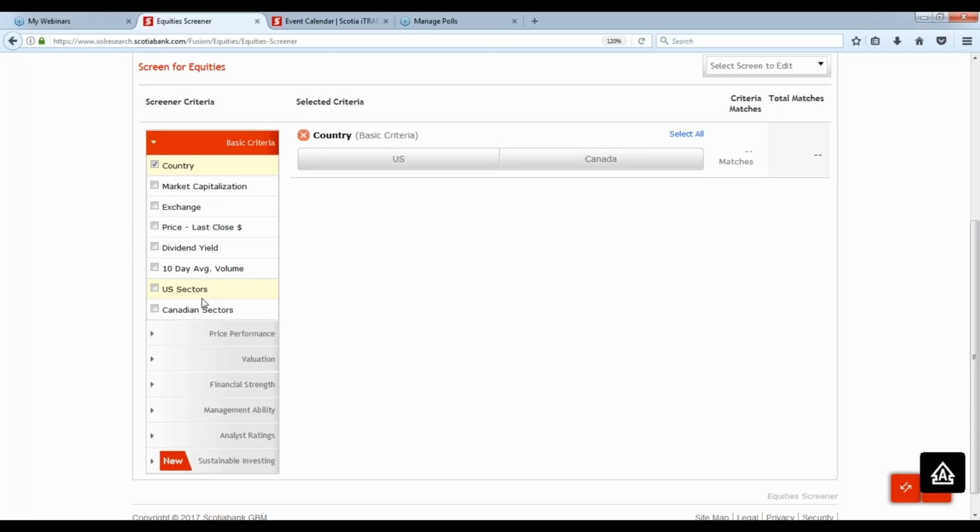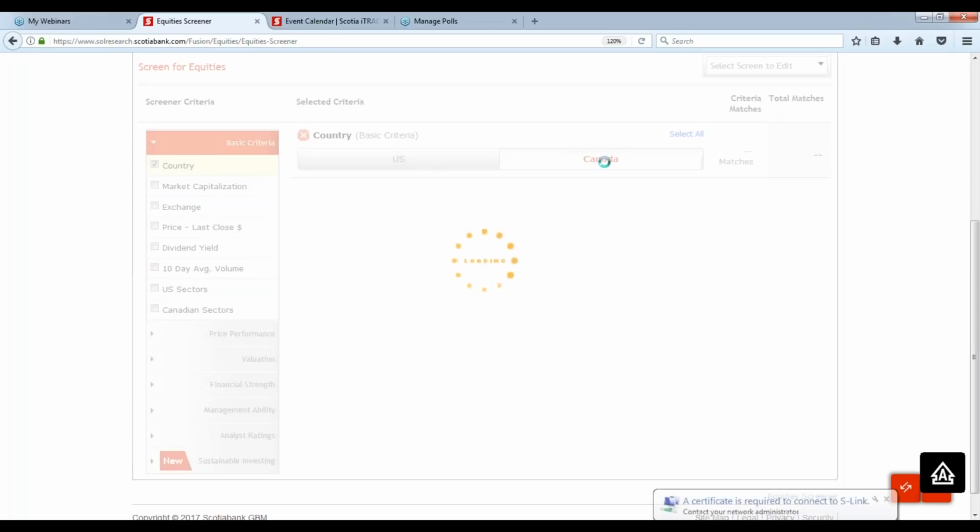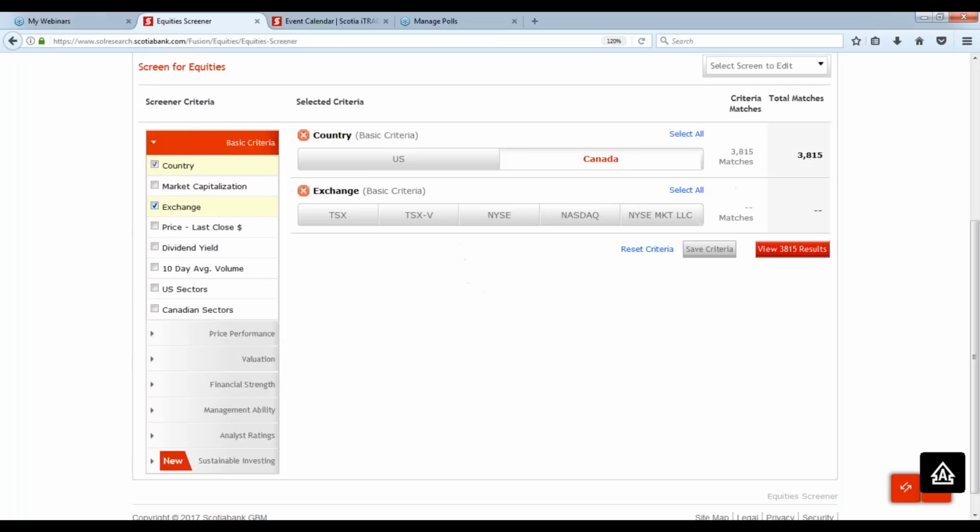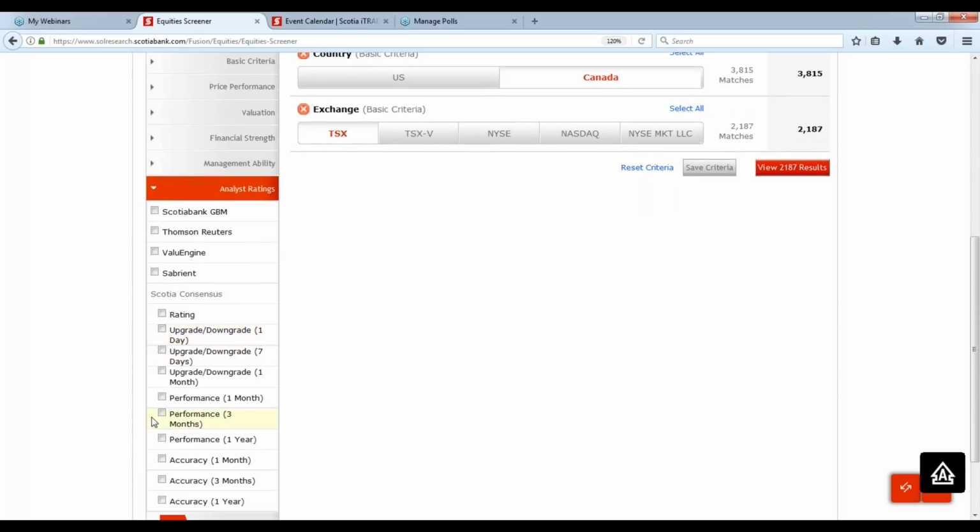Okay, got it here. We'll take the country box and select Canada. Next, we're going to go with the exchange, and we're going to select the TSX. Basically, what I'm looking for is the results of that. I have my stock in mind here, but we'll see what comes out. Then we're going to look at the analyst ratings down at the bottom, looking at the upgrade, downgrade for 7 days.